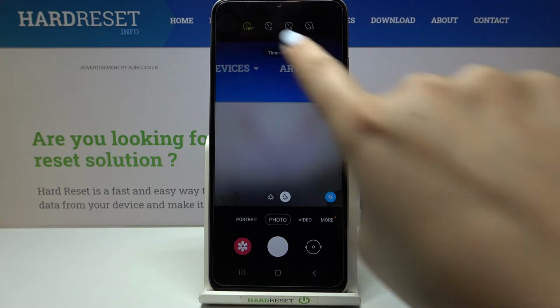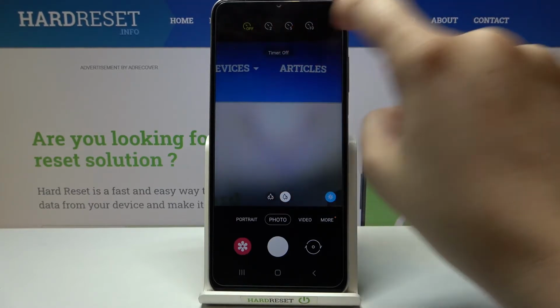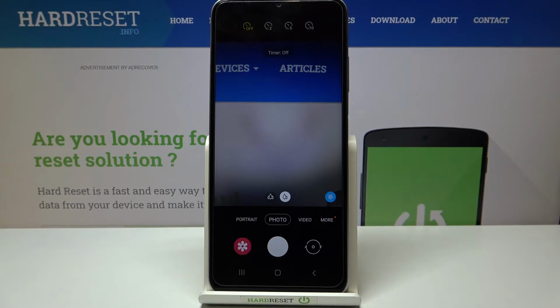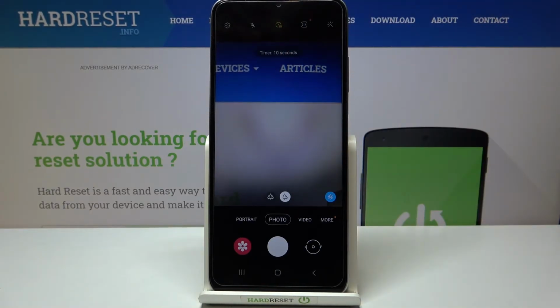So let's tap on it, and here we've got four different options from which we can choose. We can obviously keep it turned off, but we've got also 2, 5 or 10 seconds delay. So I think I will pick 10 seconds delay, so let me tap on this option. As you can see, the icon changed slightly. Right now it is highlighted also, so we know that we just changed it a little.